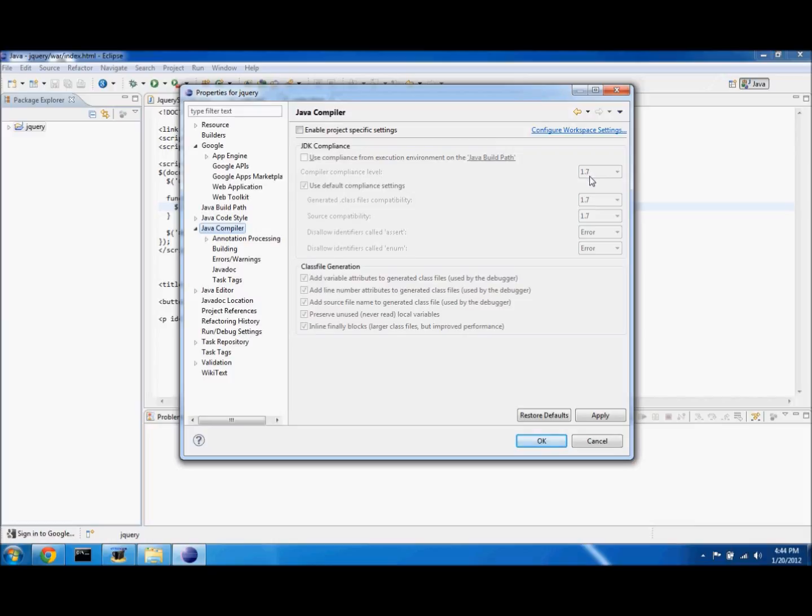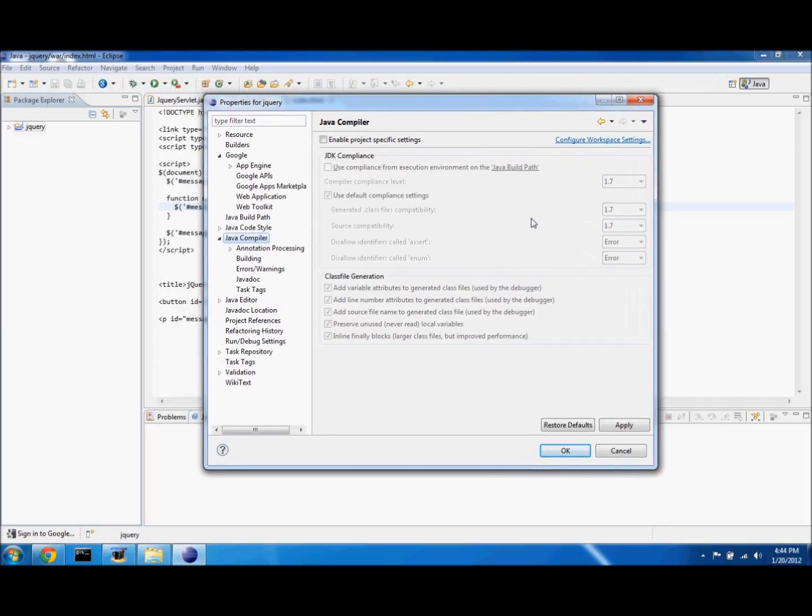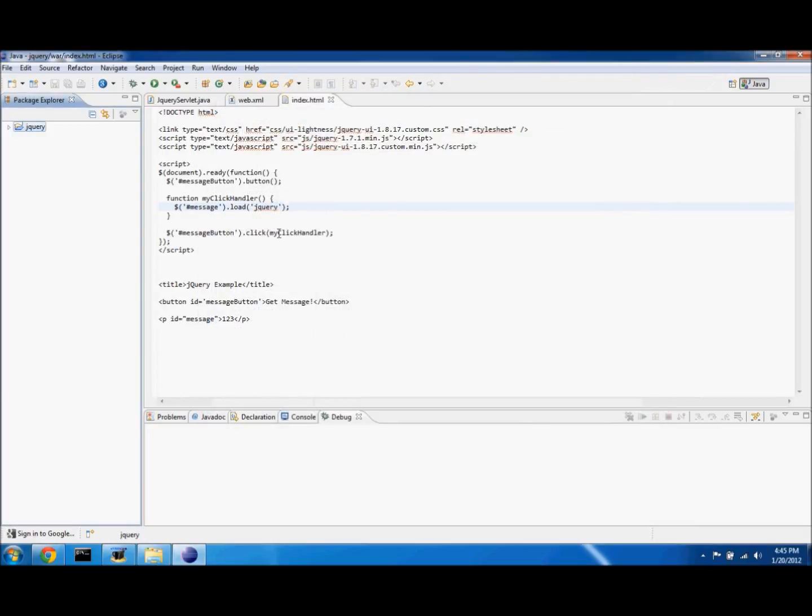So the level here is 1.7. So it's assuming that the application will run in a Java virtual machine that supports version 1.7 of the Java specification. And that version is not supported by the Google App Engine. However, we haven't gotten a runtime error on that yet. So I'm going to leave that off, and let's try to get an error, and then come in and see that it gets fixed.